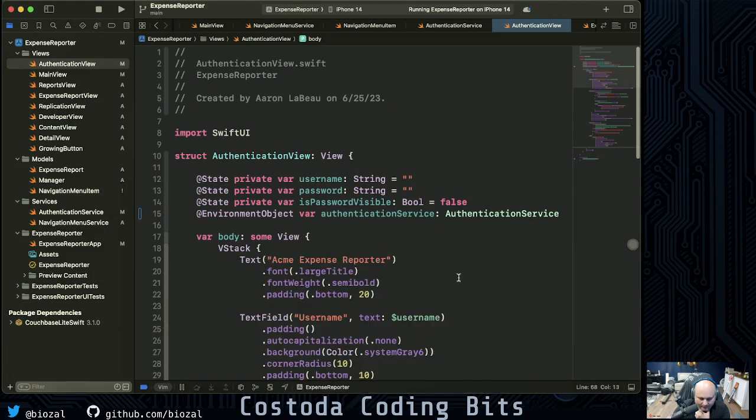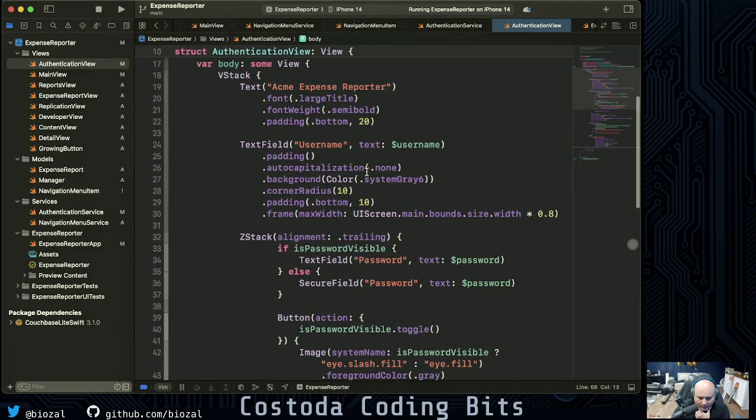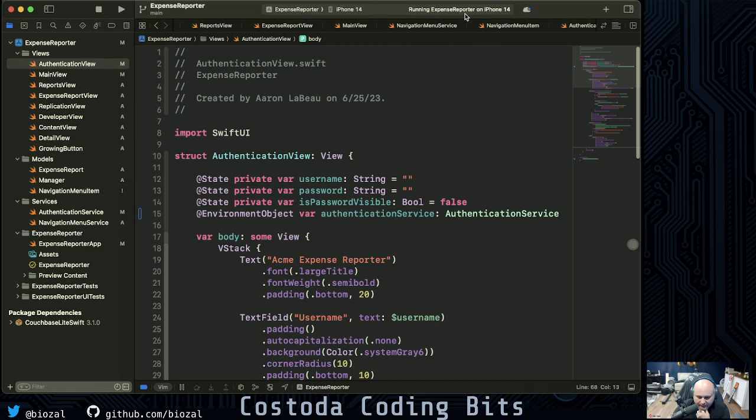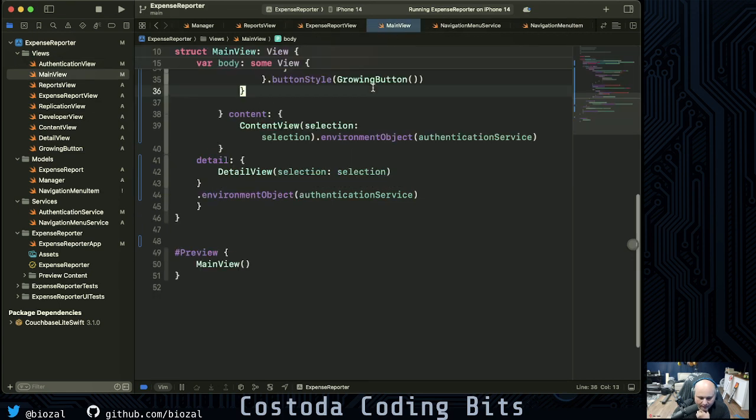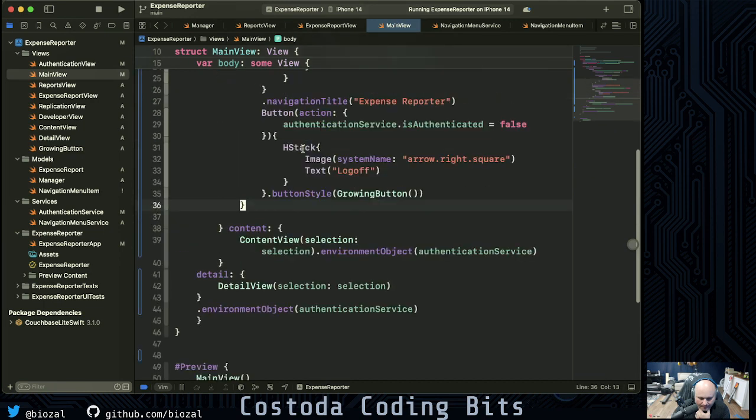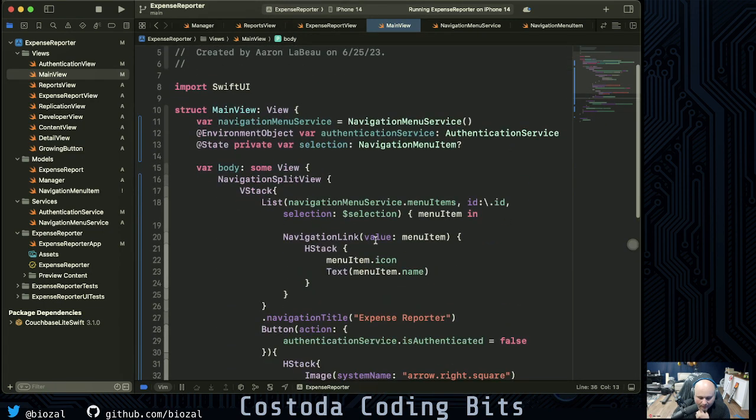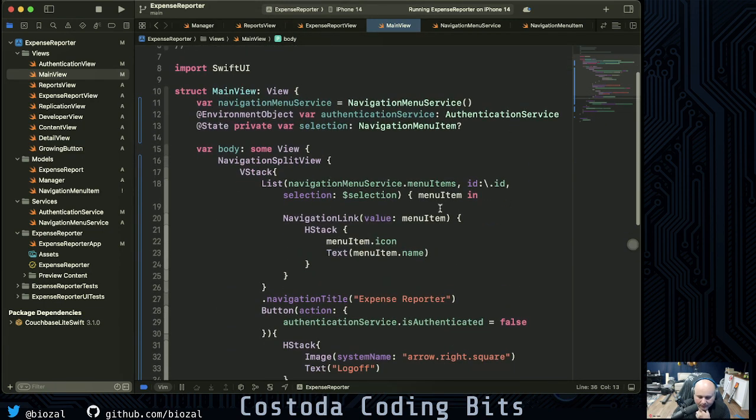So off stream, I did a couple quick research things and figured out a couple better ways of doing things here. The authentication view hasn't changed at all. What changed was the main view, where we're creating a list of navigation menu items. Let me go through and explain what I did there.